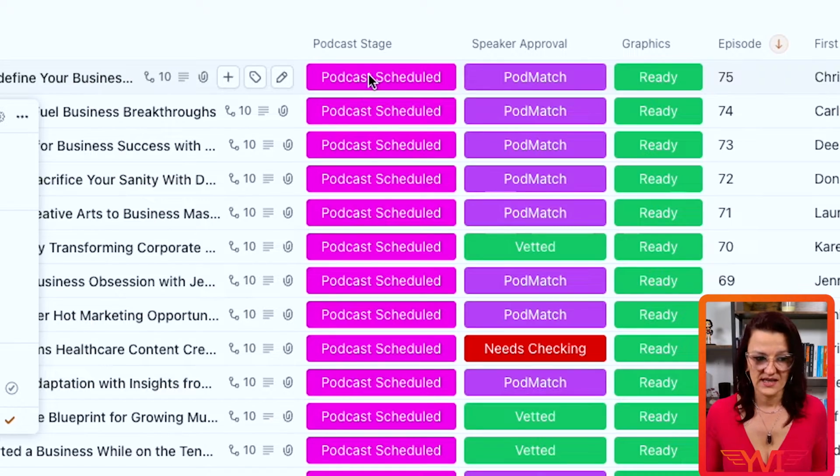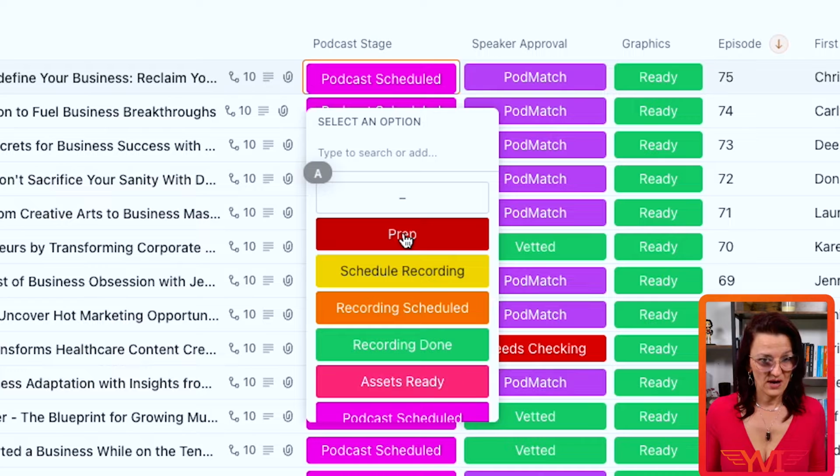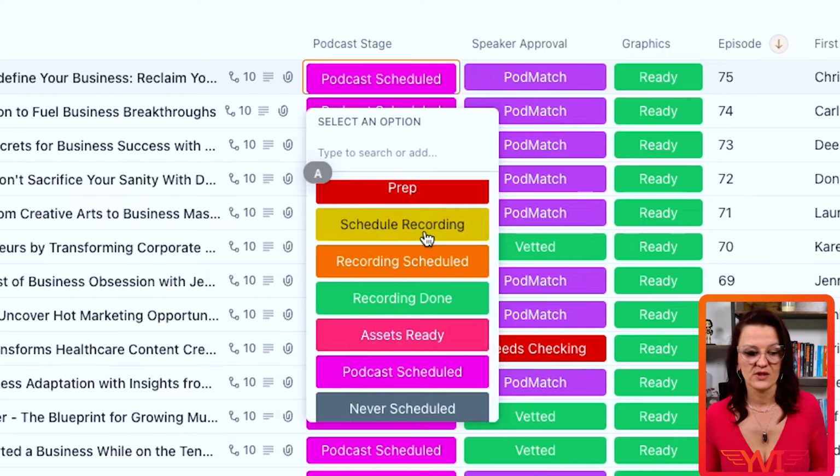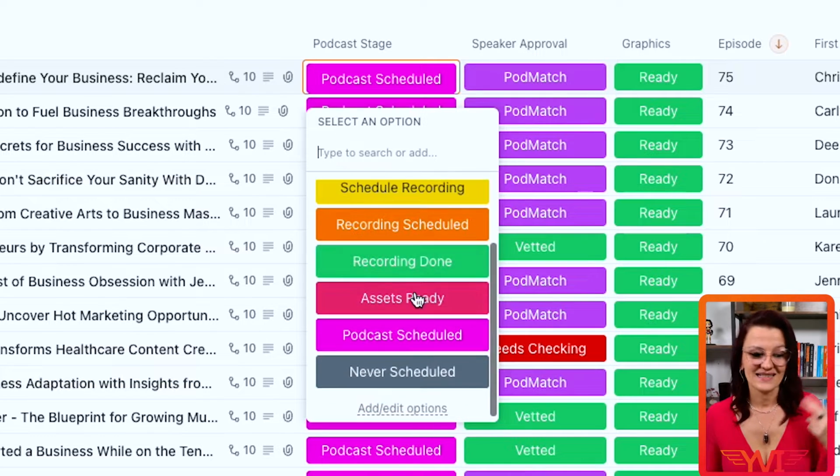Then we have a podcast stage. Cool. We are prepping a podcast. We are scheduling the recording. The recording is scheduled. We have some automations with that. That's why we make the differentiation between it. The recording is done. The assets are done. The podcast is scheduled, or we might never have scheduled it because somebody didn't show up.